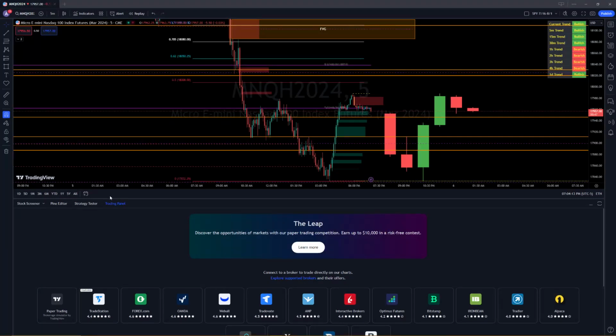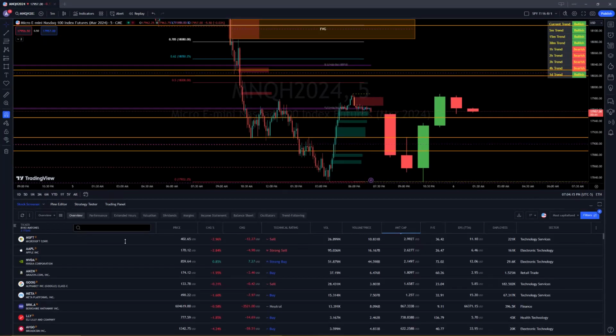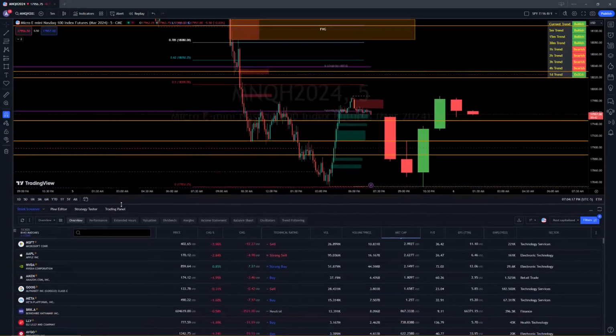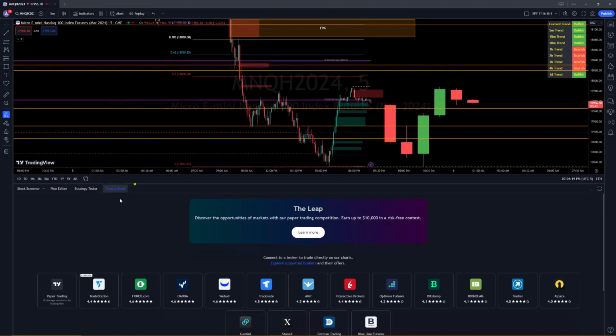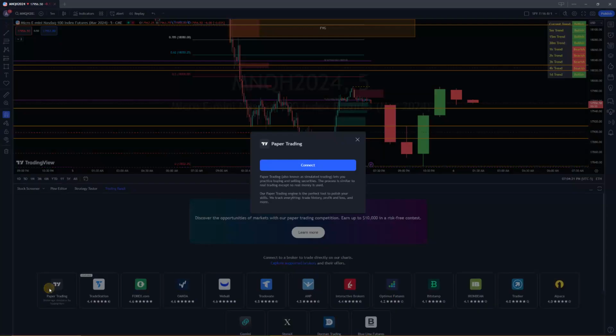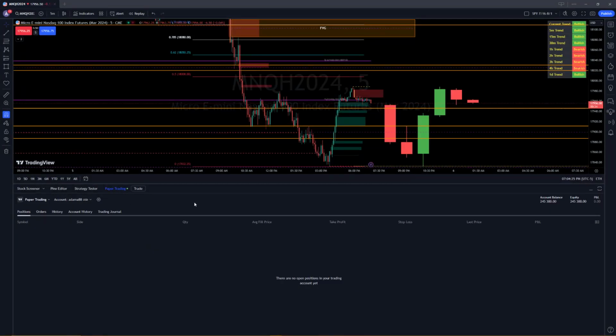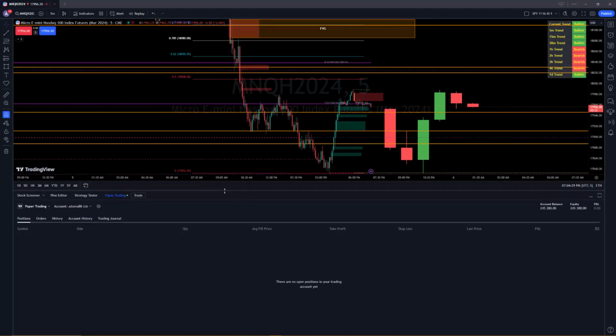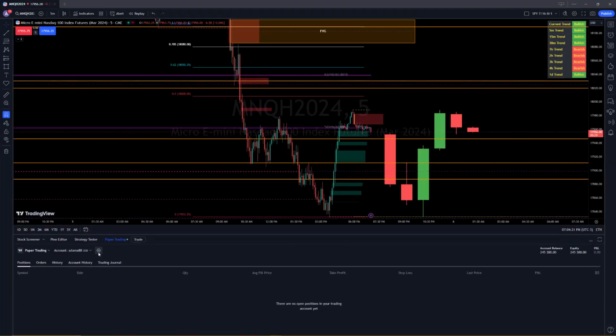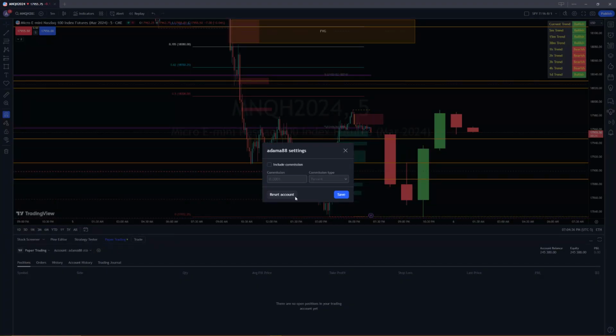So first of all, you start off on this here, right? You look on your screen, go to trading panel, go to paper trade, and then connect. Boom. So then here, what you are going to do is hit this little gear with account settings. This little screen's going to pop up.